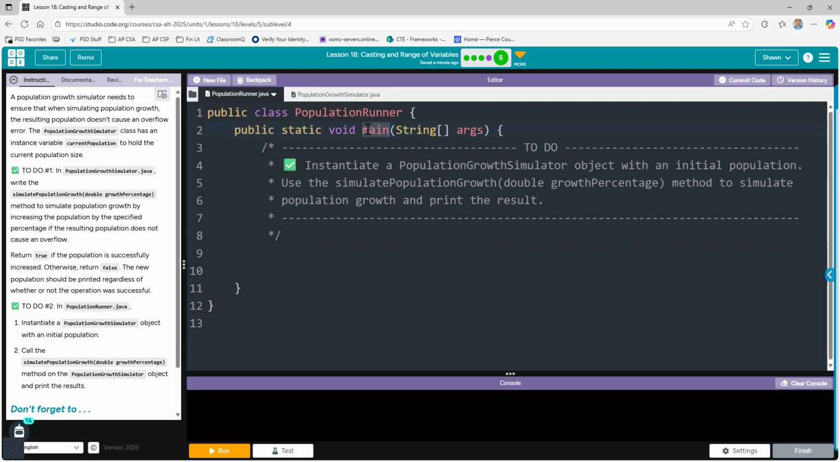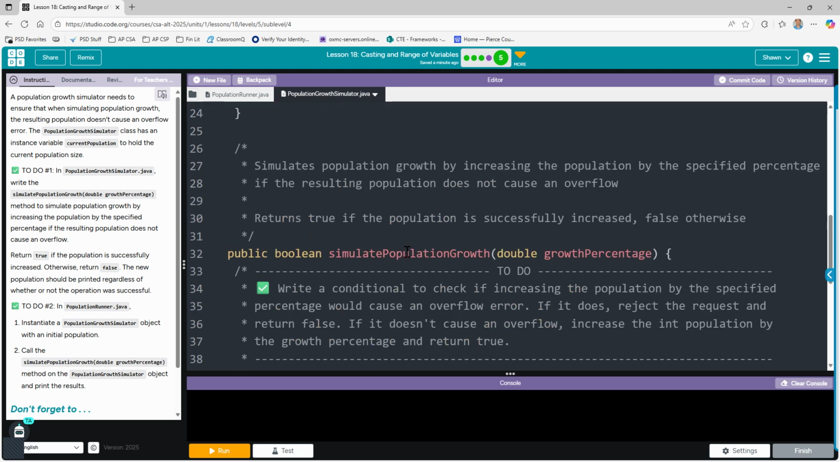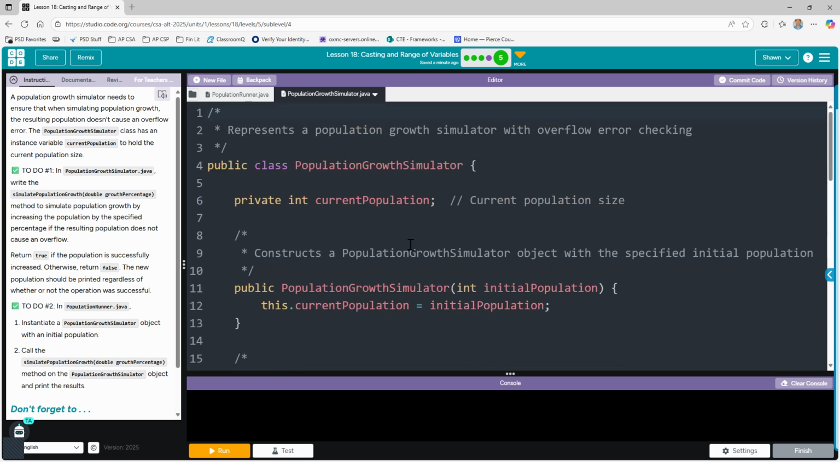Again, we have the main class here. So it's going to execute all the code and be the quarterback. The other class or file, Population Growth Simulator, is what we're going to go ahead and write the recipes or methods or actions in, which is down here. I like to note what are the variables already created. So we have current population, obviously.